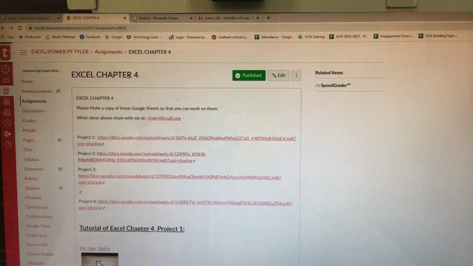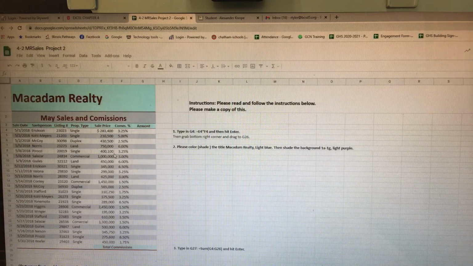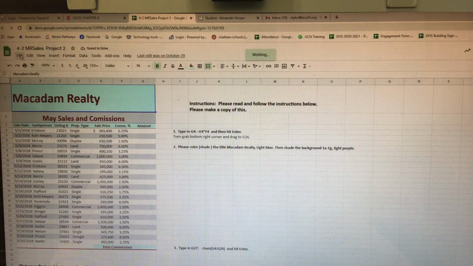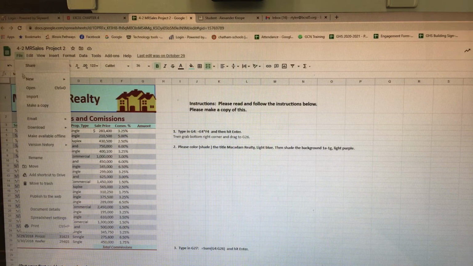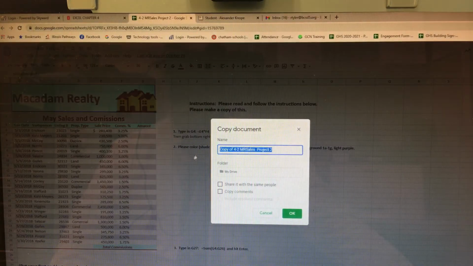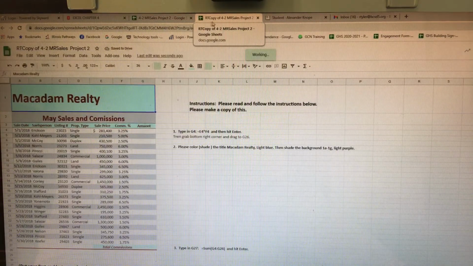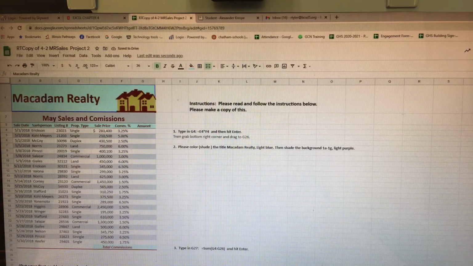We're going to be doing Excel Chapter 4, Project number 2 together. So go ahead and click on that. And then the first thing it's going to tell us to do is make a copy. So I go to File, Make a Copy. And then over here, you're going to put your initials. So just go ahead and put your initials, and then hit Enter. Once you do, it's going to make a copy here. I'm going to go off the original. So make sure, though, you're on the copy.